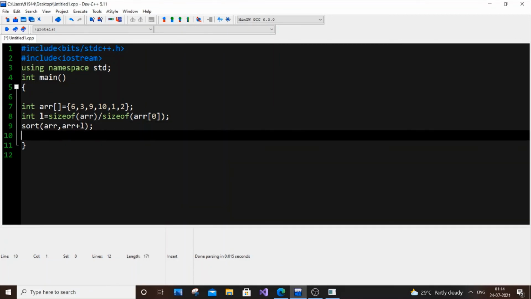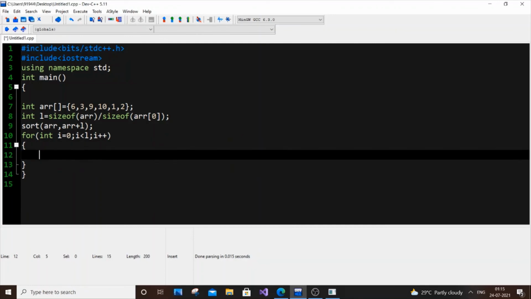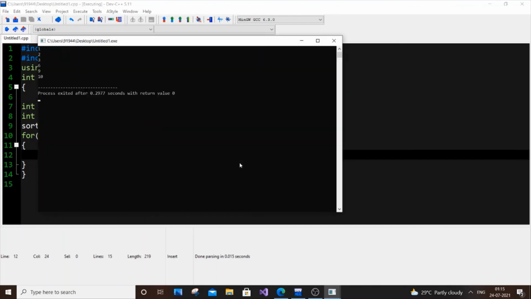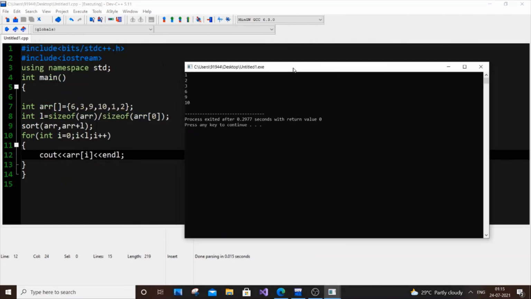Now I'll just print our array: for int i equal to 0, i less than L, i plus plus, and I'll just put cout ARR of i and print it. If I just run it, as you can see here, my array has been completely sorted.